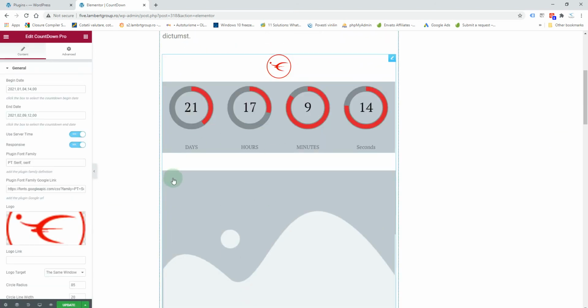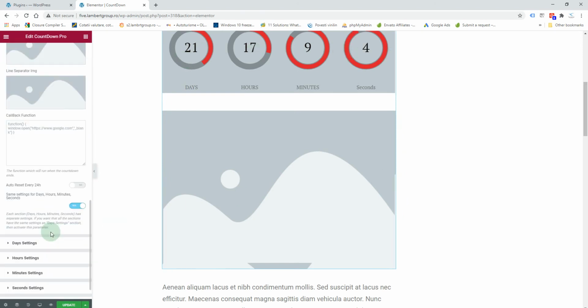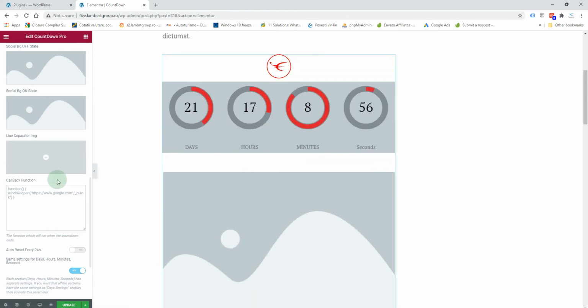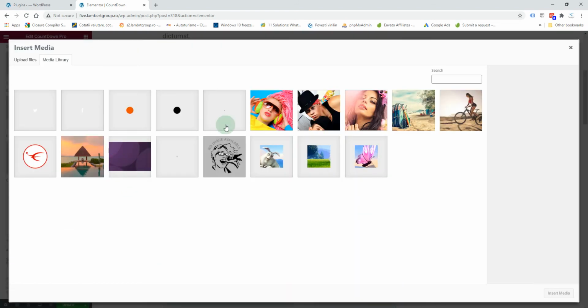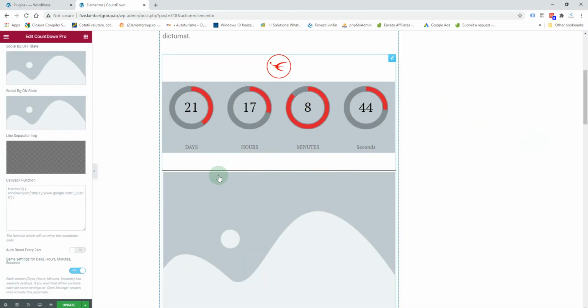Next, you have a line separator between the countdown area and the social icons, and it is this image. Again, you can delete it, or you can add an image from a media library. You also have in the resources folder these images, and you can add a line separator between the countdown area and the social icons.